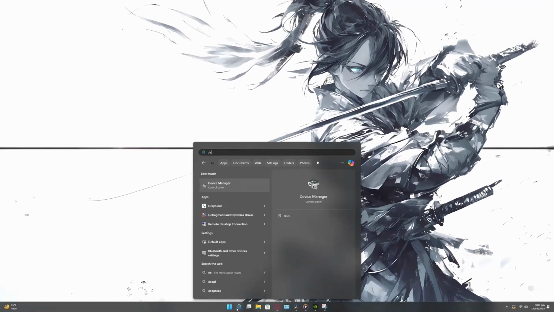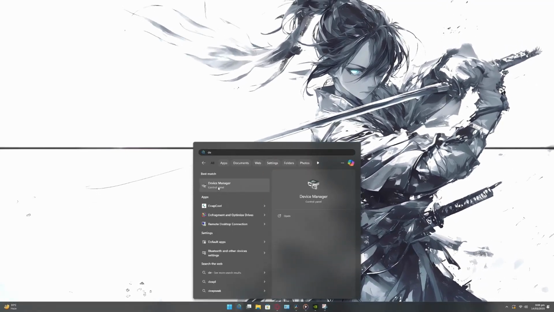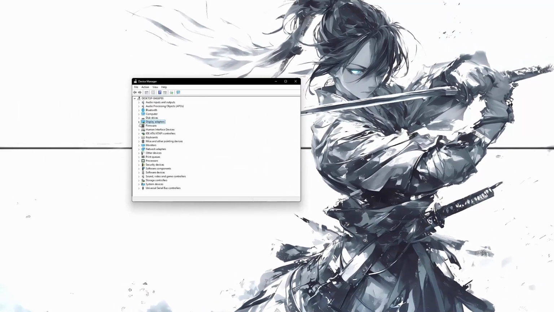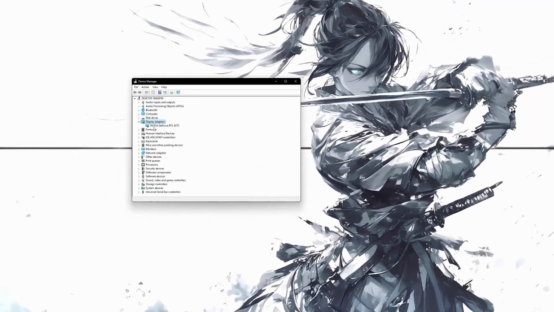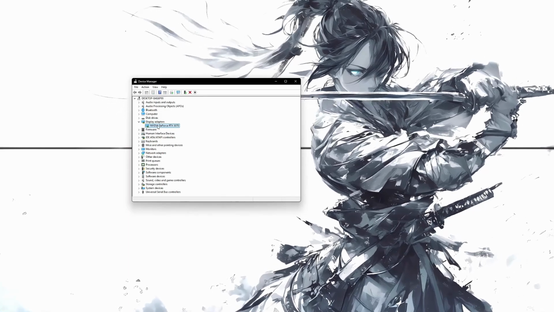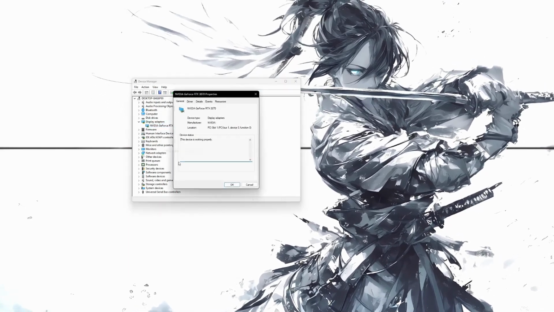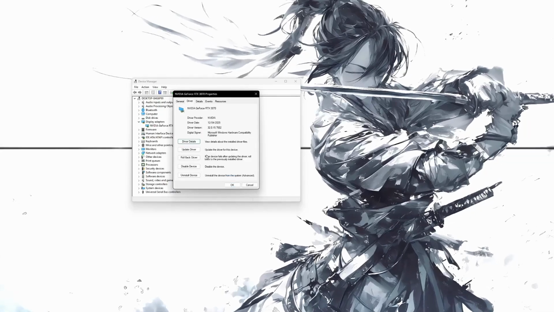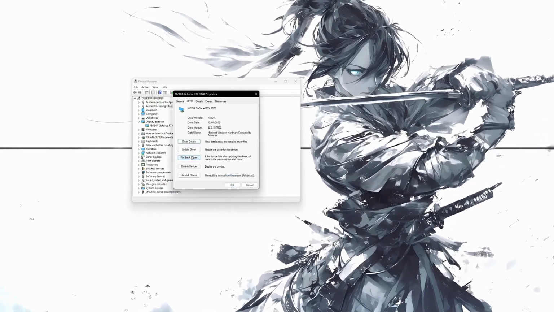To do that, go to the Start menu and search for Device Manager. Open it, then find the section called Display Adapters. Click the arrow to expand the list. You will see the name of your graphics card. Right-click on it and choose Properties. In the new window, go to the Driver tab. Here you will see a button called Rollback Driver.